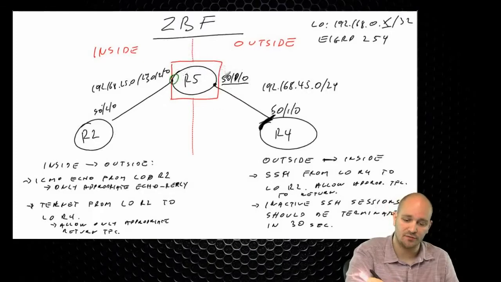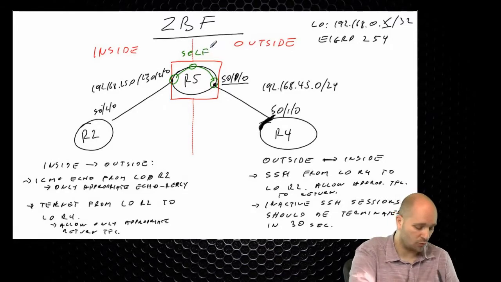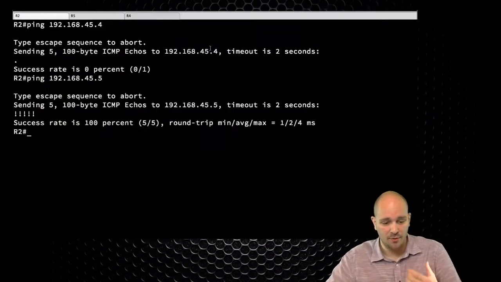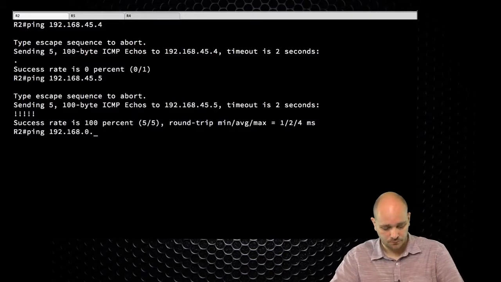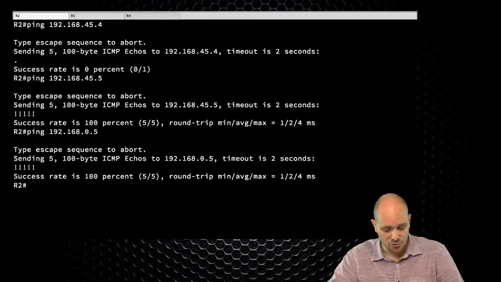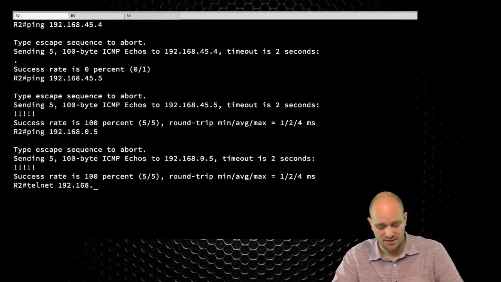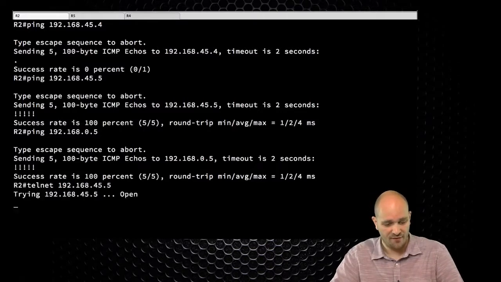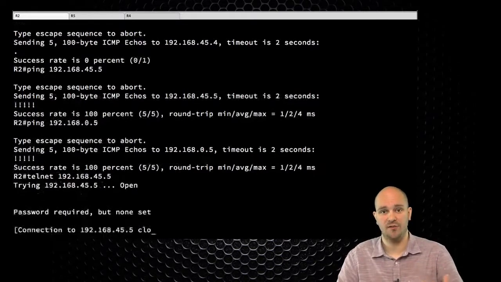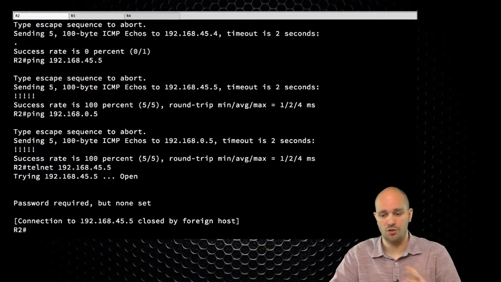So this interface and the loopback interface all make up zone self. So from R2, I can actually ping even this. I can actually telnet to 192.168.45.5, even though technically speaking this interface is out. Now, when you are using zone-based firewall, you don't actually have to worry about routing protocols.